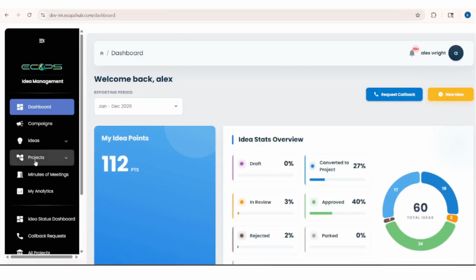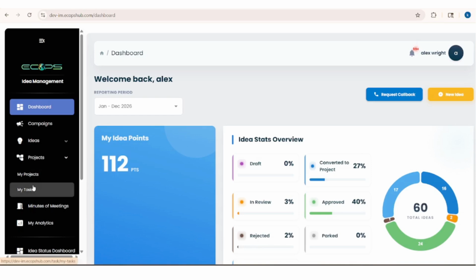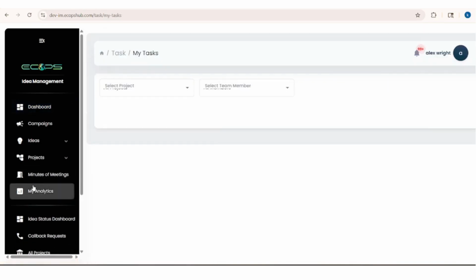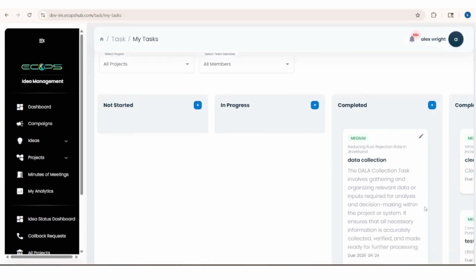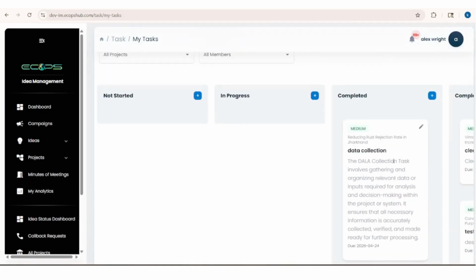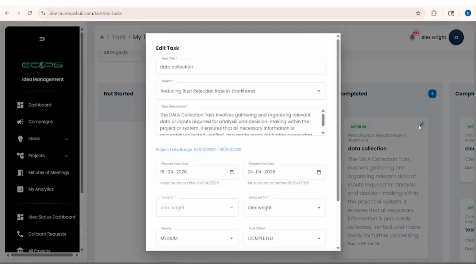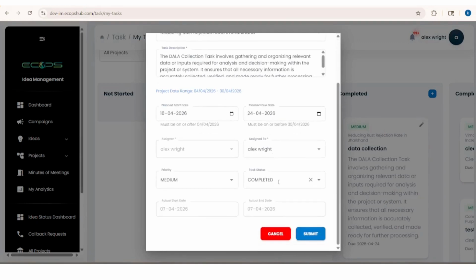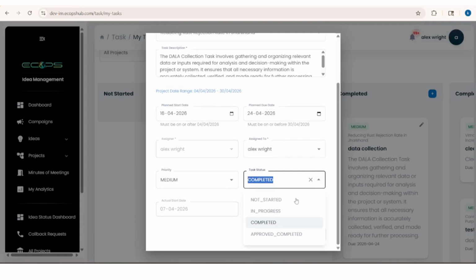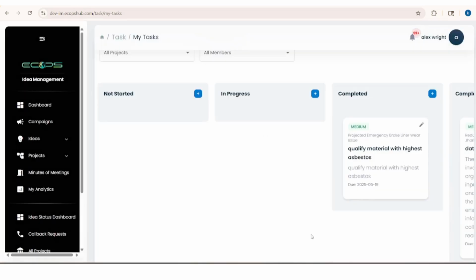Approving a task. As a project manager, navigate to the Project section and click on My Task. Here you can review all the tasks assigned under your project. Check the tasks that are marked as completed by the team. To verify a completed task, go to the task and open the Edit section. Now update the task status to Approved Completed and click on Submit. Once approved, the task will be officially closed.